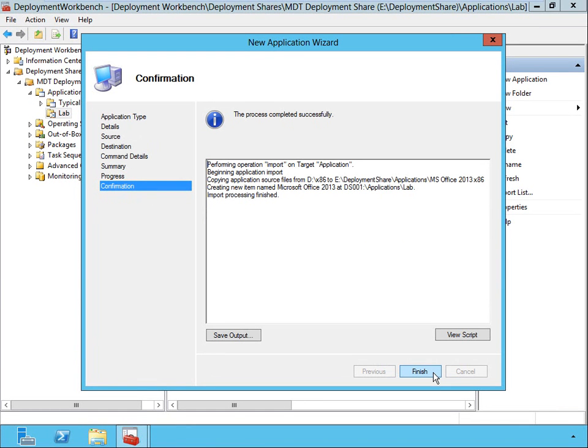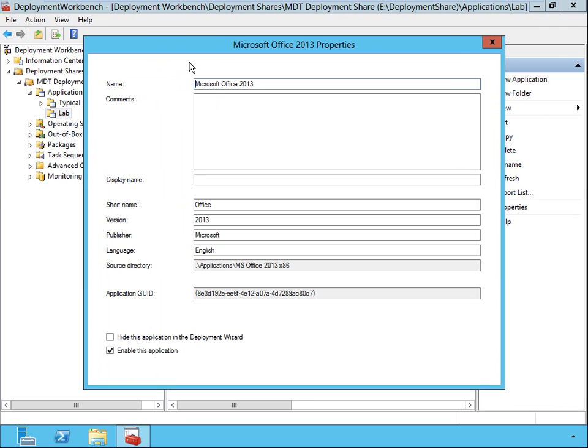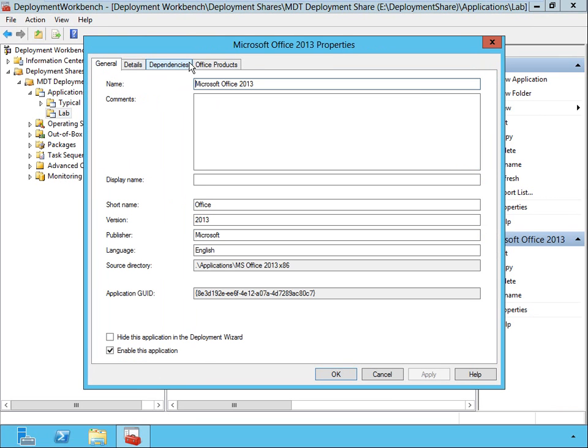When Office 2013 has been added, click Finish. Now let's open the properties of Office 2013. You can change practically anything you want. If you wanted to change the name, you could. The name that's displayed when MDT offers Office 2013 to a client. The short name, version, publisher, language.